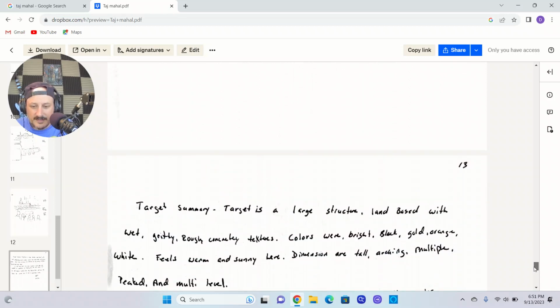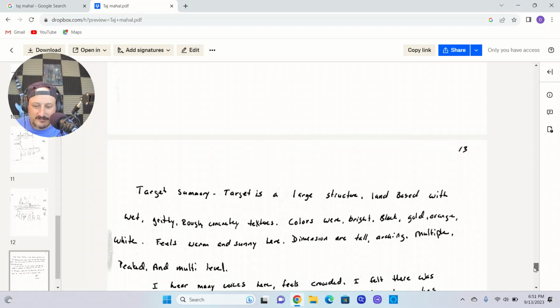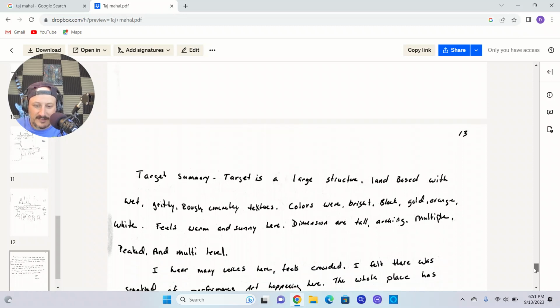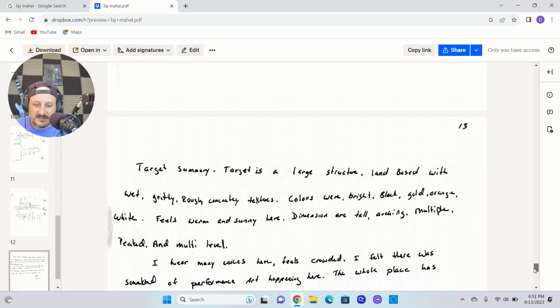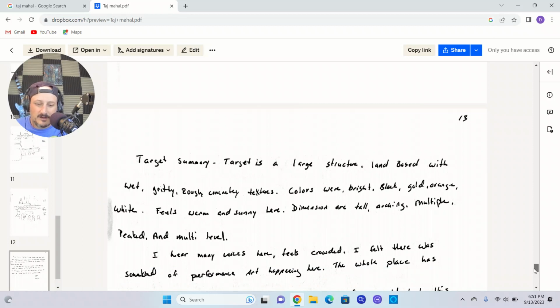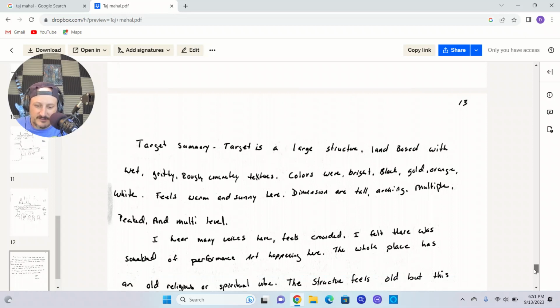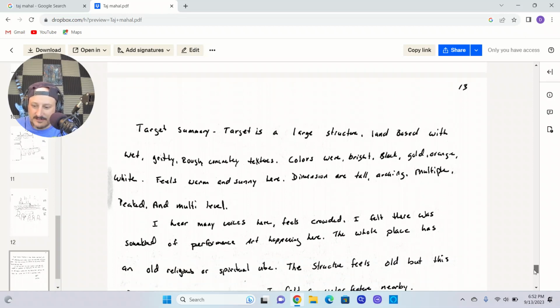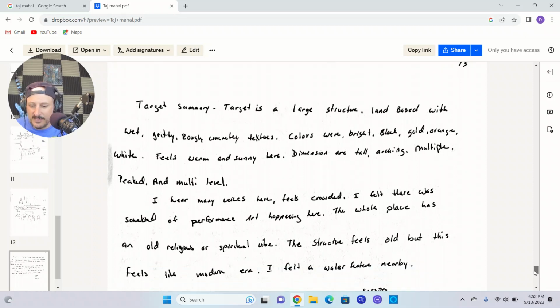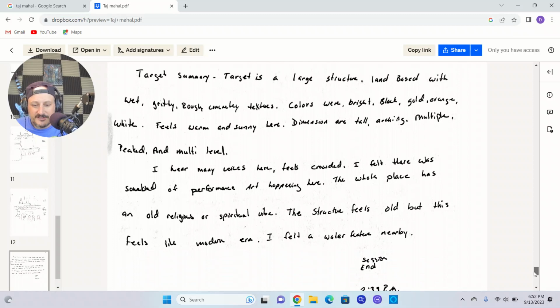Okay. Target summary. Target is a large structure, land base with wet, gritty, rough, concretey textures. Colors were bright black, gold, orange, white. Feels warm and sunny here. Dimensions are tall, arching, multiple, peaked, and multi-level. I hear many voices here. It feels crowded. I felt there was some kind of performance art happening here. The whole place has an old religious or spiritual vibe. The structure feels old, but this feels like modern era. I felt a water feature nearby.